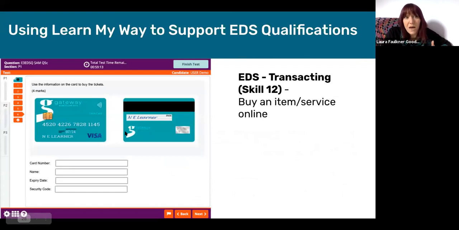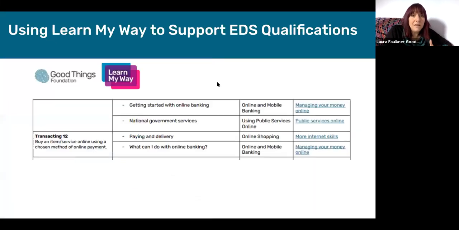Another quick example of that is another one from Gateway here where they're buying the ticket and they fill in the information from the credit card, and that would map to transacting skill 12, or buying an item online. Again, the mapping document would show you exactly where in Learn My Way you can find practice activities and support materials to tutor and practice that. So you've got managing your money and online shopping.